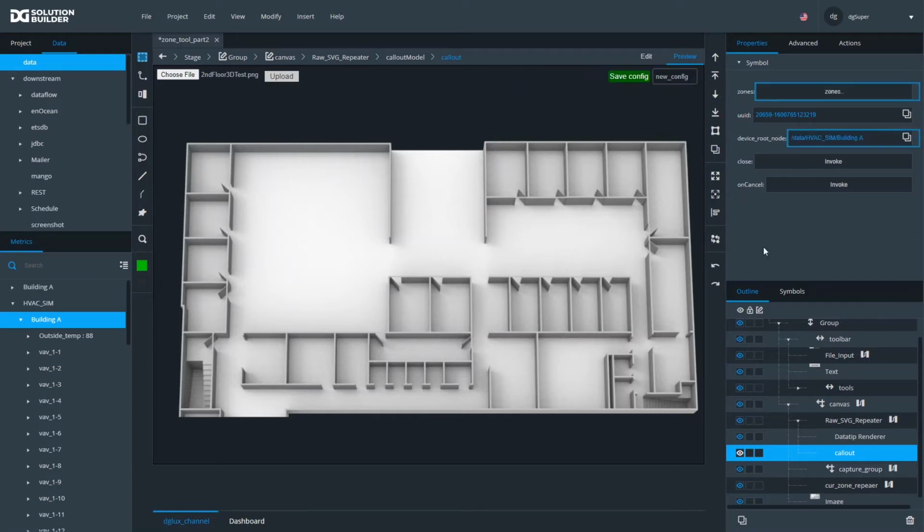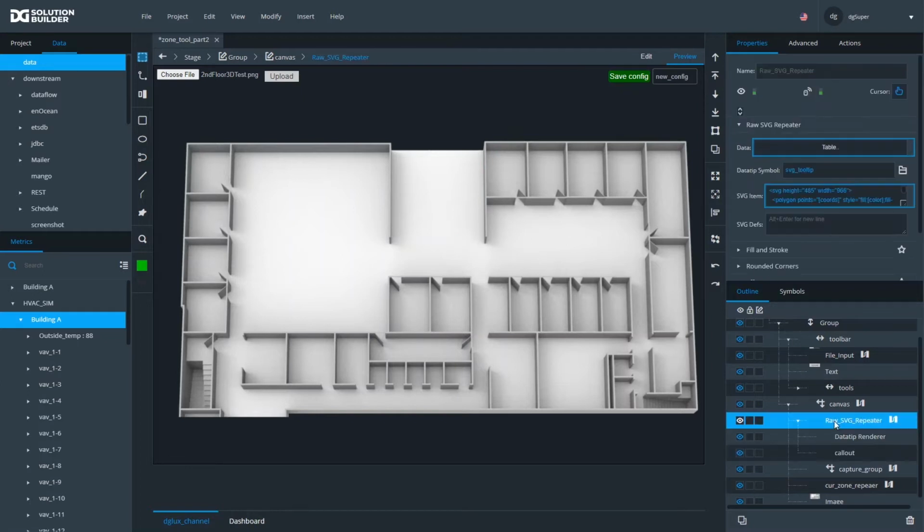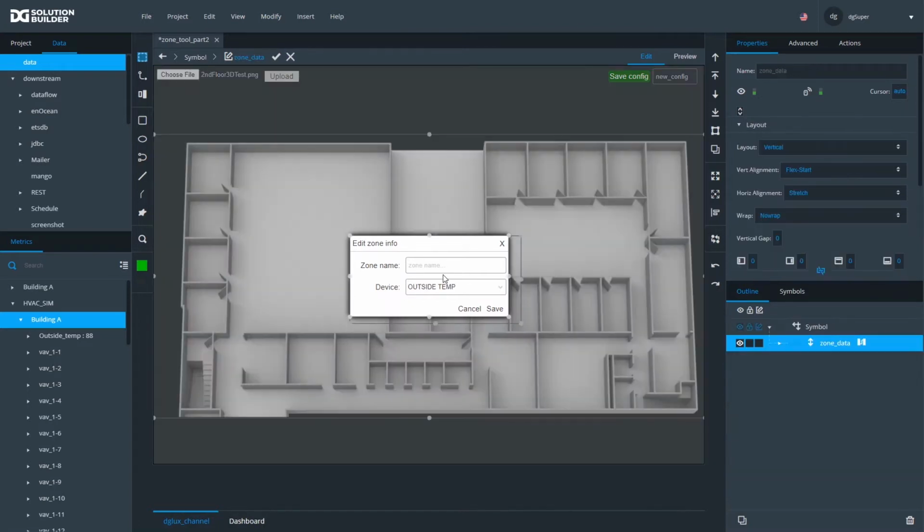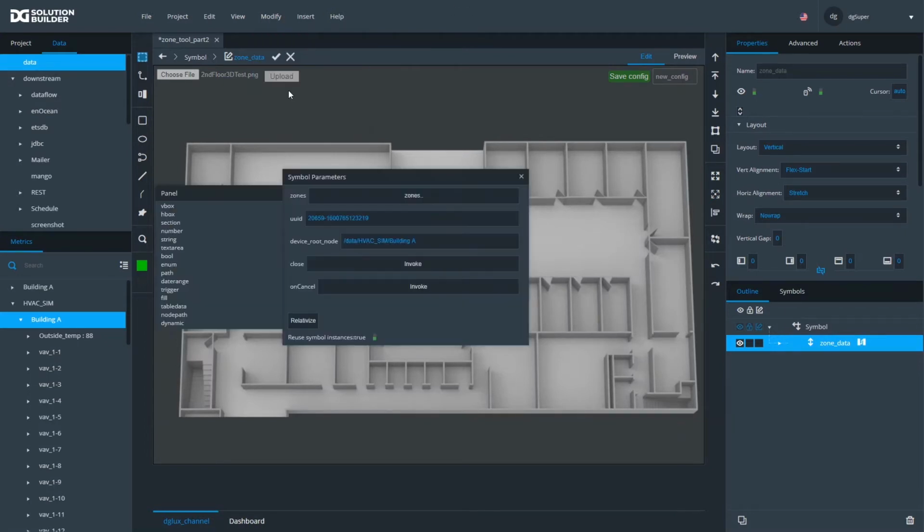Right, and now to open this callout in context, I'm going to select the SVG repeater in design mode, of course. So it shows me my callout. I'll just double click. And now I'm editing this form in context. Of course, by in context, I mean that all the data that I've been passing to the symbol is passed into my editing environment here.